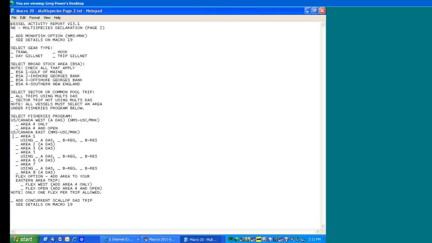Macro 20, second page of the groundfish or multi-species declaration. Again, no changes. This is for declarations into U.S.-Canada West or U.S.-Canada East. I do want to bring up something that my team often sees: an operator will declare into U.S.-Canada West when they in fact mean to declare into a U.S.-Canada East area. So they have to be very careful which part of this declaration menu they select.